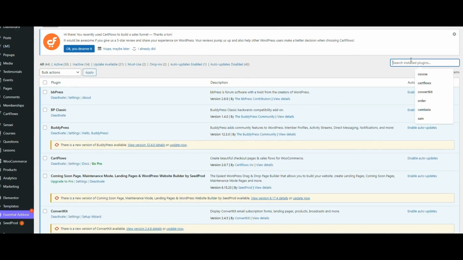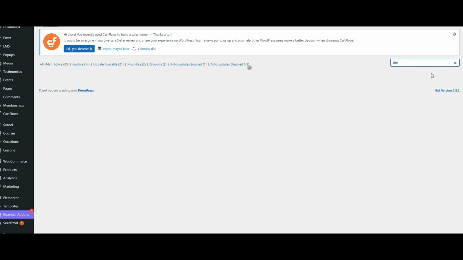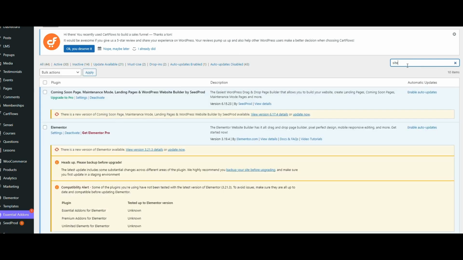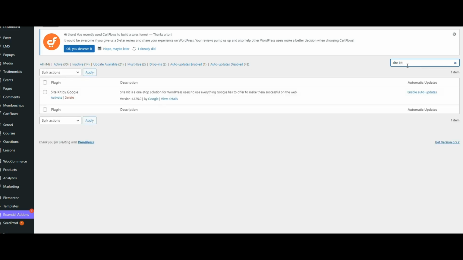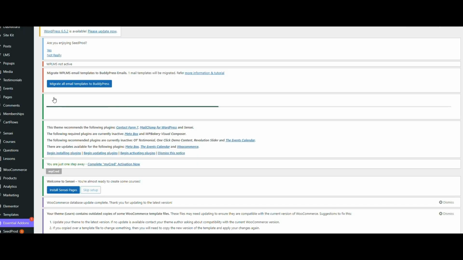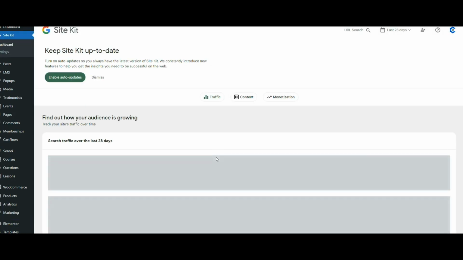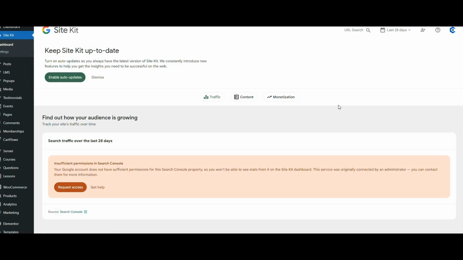You can activate it there or go back to plugins and search for Site Kit under the installed plugins. Just type the full name of Site Kit. Then click on activate. You can see right there, it says activate. Just click on activate. It's going to take a few seconds to activate.